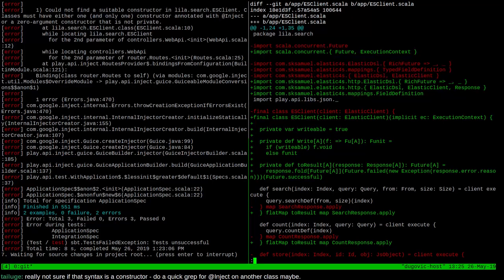I still don't understand how... Well, I'm sorry, this became relevant because on the left, an ES client could not be constructed while locating controllers.webapi for the second parameter of routes in it. So this is not just at the top of the stack. Depends on your definition, this would be, I guess, at the top of the stack. This is not the root cause of the stack. The root cause is we're trying to do something else, which caused us to get in here in the first place. Something about this Guice magic injection stuff isn't quite working.